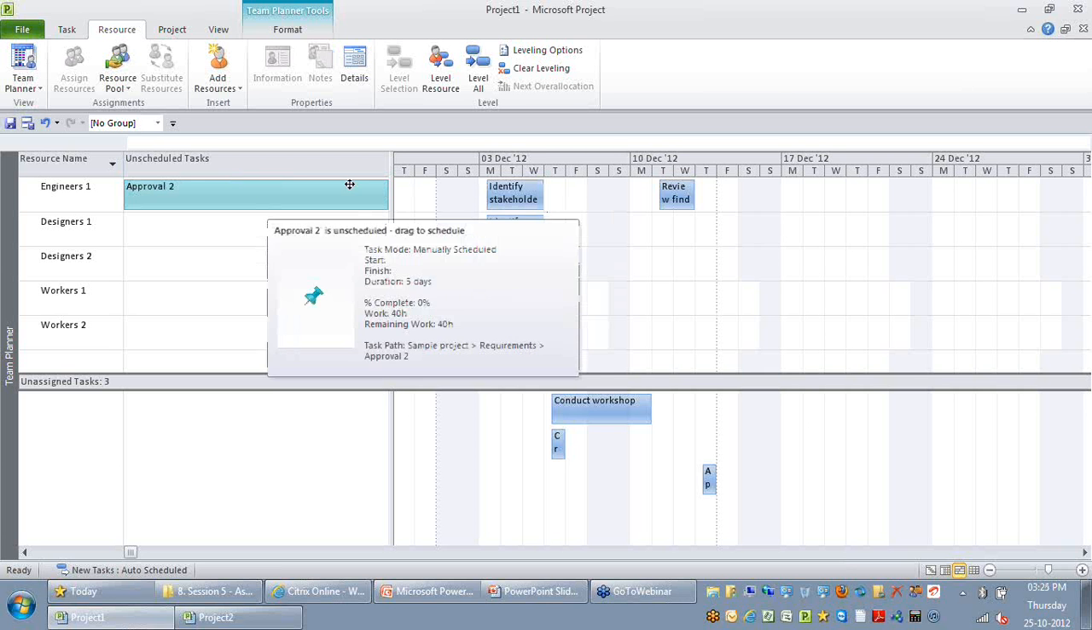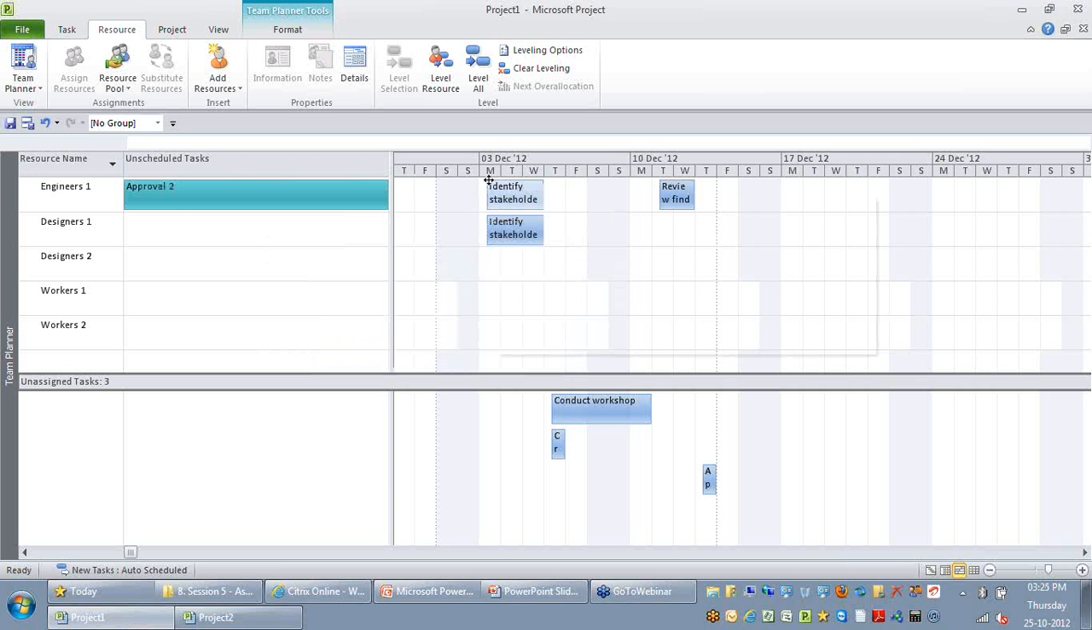You can see activities that are auto-scheduled, which means those will have a start and a finish date, will be shaded in light blue color, whereas a manually scheduled activity will be in teal color, which is, I can say, a dark greenish color. That is what you see as approval to.